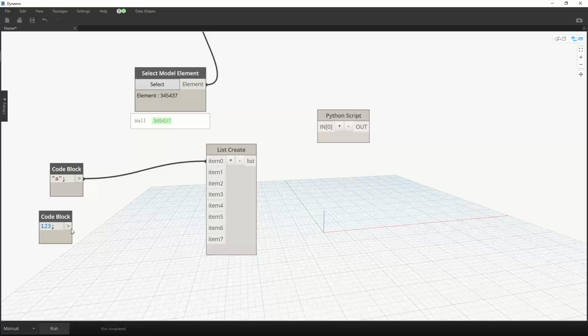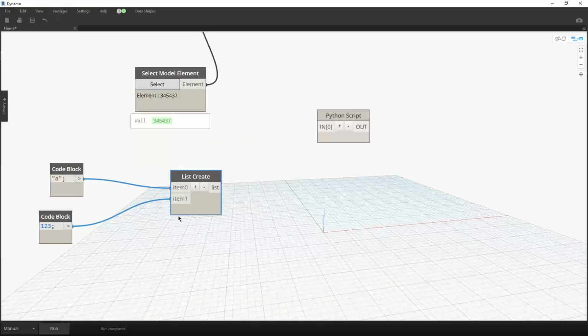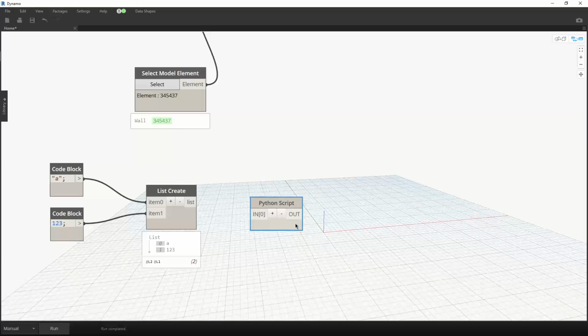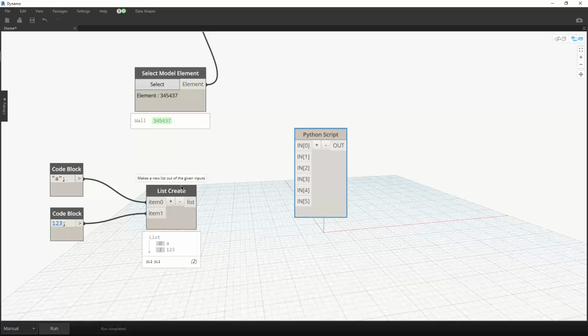I can connect these two into the first input port and second input port, and get rid of the others. Then if I run this code and see the output, it is creating a list with all the elements I am connecting into it. Okay. Similarly, the Python node will also behave like this. You can increase or decrease the number of inputs depending on what you are connecting to it.